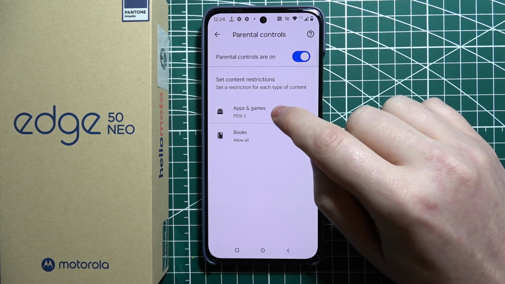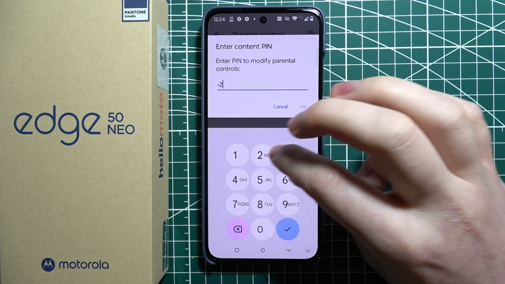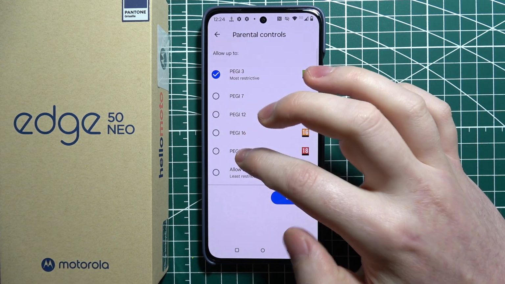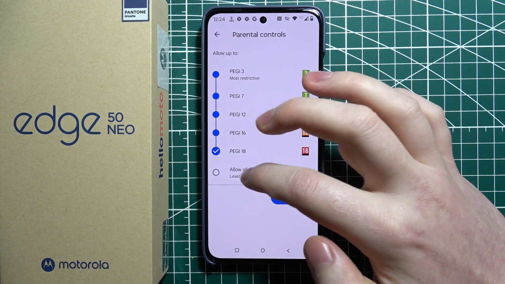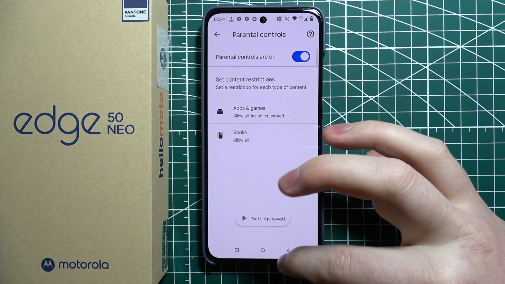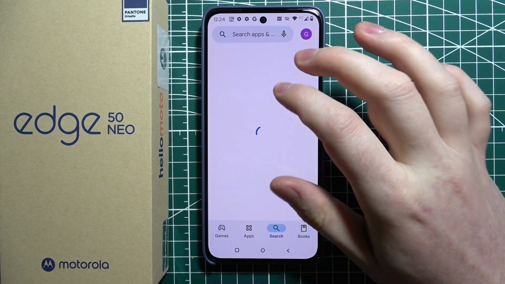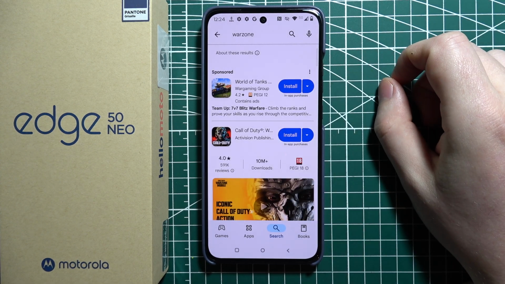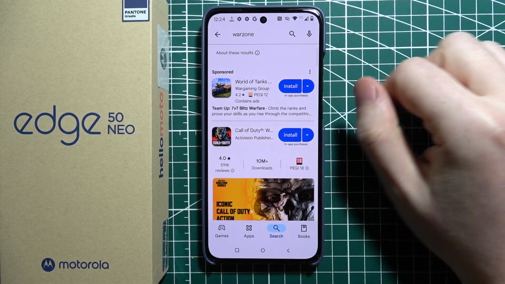The other way to do it is to click on Apps and Games, enter your PIN again, and then increase the rating either to 18, 16, or allow all including unrated. Let's save those settings and then go back to our search. Now when we look for Warzone, it is available right here and we can install it.